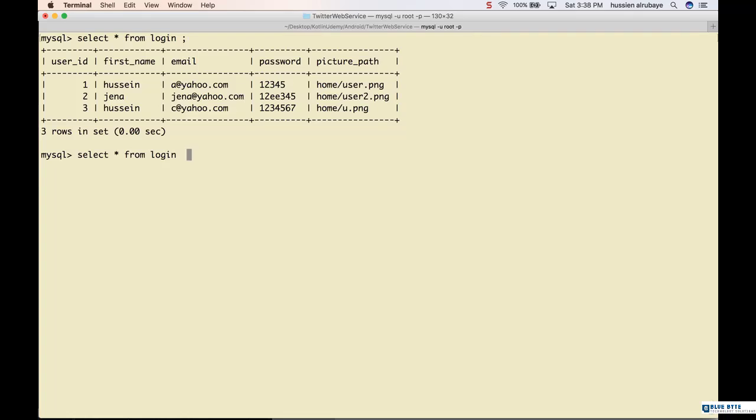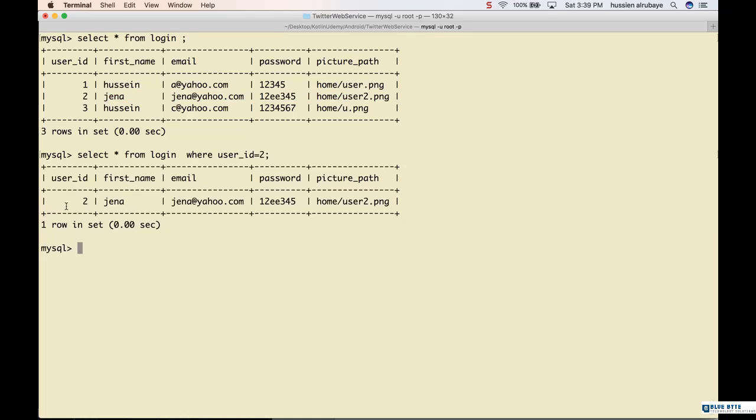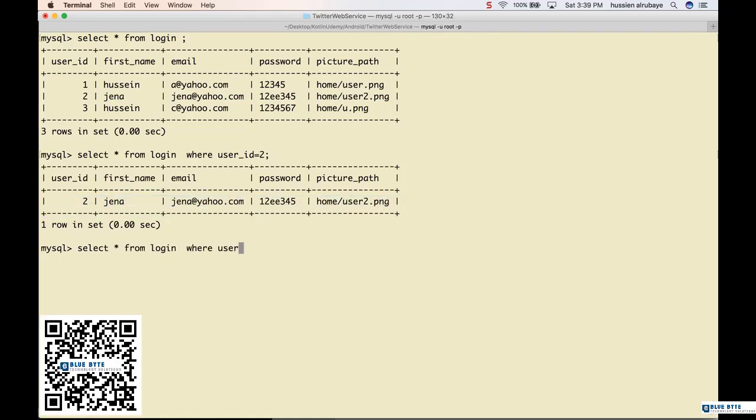If I want to bring it according to the ID, I will say where user ID equal, for example, 2. If I say user ID equal 2, you will bring this record for me. Is that right? Yes, you bring that record for me. But I don't want to bring the data according to user ID. I want to bring the data according to email and password.